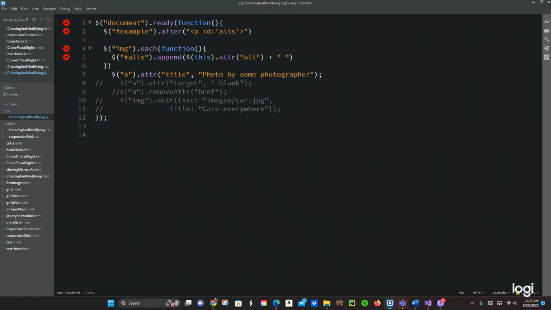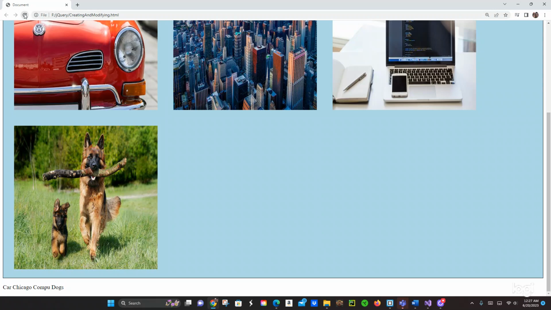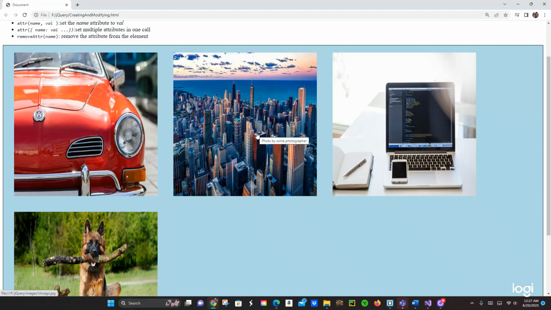Let's save it and go back and check. See the link, photo by some photographer, and photo by some photographer, and photo by some photographer. That's what it's giving us right now, because that's what we did.